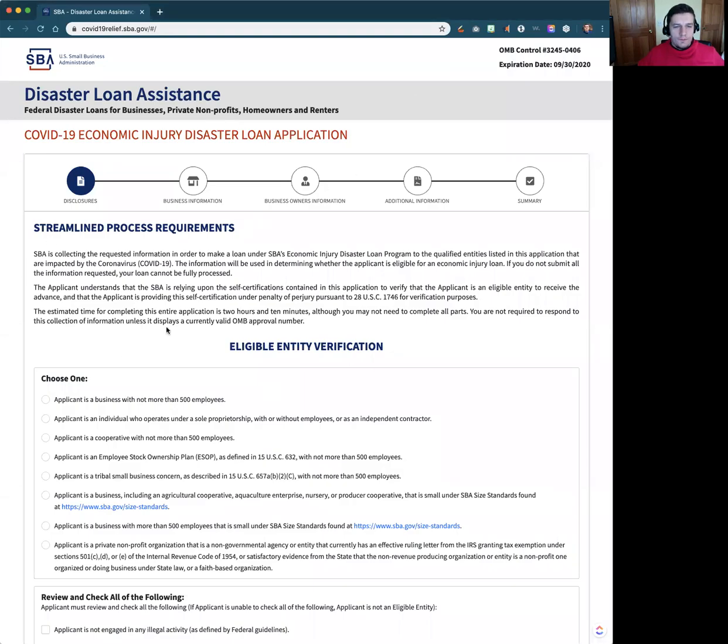I am going to give you guys a little bit of information about the Disaster Loan Assistance COVID-19 Economic Injury Disaster Loan Application, and I will walk you through how to fill it out as an independent contractor. Before I start, I want to give a disclaimer. I am not an expert at this.